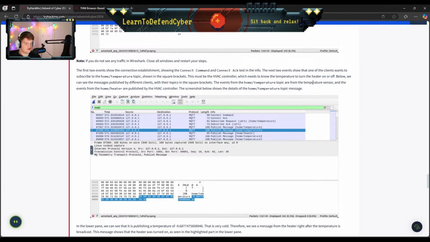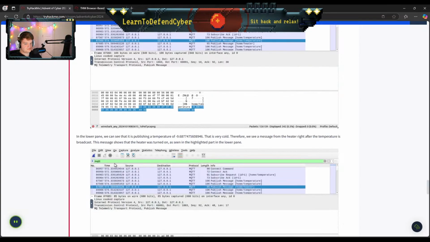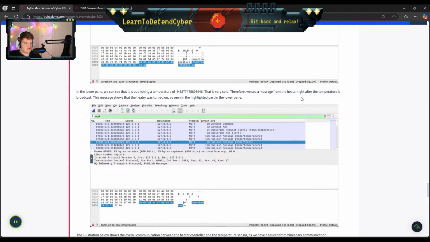The events from home temperature topics are from the temperature sensor, and the events from the home heater are published by the HVAC controller. So it looks like anything from this temperature one is from our actual thermostat, and this is from the heating and ventilation. In the lower pane, we can see that is publishing a temperature of -9.68 and a bunch of numbers. That is very cold. Therefore, we see a message from the heater right after the temperature is broadcast saying that it was turned on.